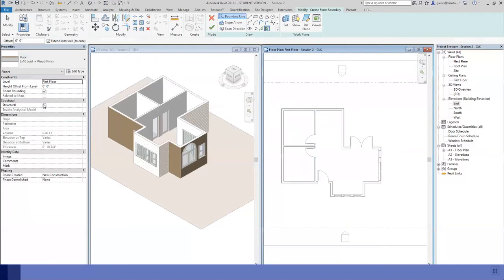Okay, choose whatever type you want. You say what level you're going to be on. Since we're on first floor, it's sort of assuming first floor, but we can make it a little bit higher or lower if we want to. Okay, we are ready to start drawing. Now, let me show you, I'm going to draw out here. Kind of give you a sense.